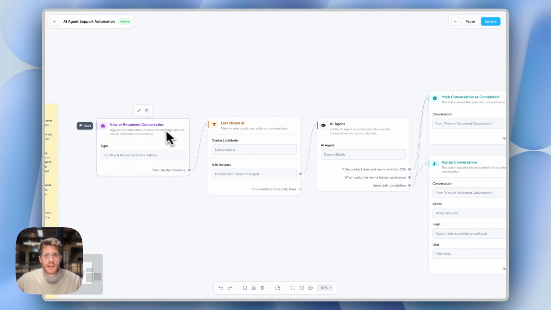So again, what this means is, if a human agent just marked the conversation as done less than an hour ago, then we don't do anything. If it is more than an hour ago, then we say, okay, it's fine, the AI agent can respond again. In all other cases, we just don't do anything, and then in this case, the conversation is still assigned, and the human can continue the conversation with the customer. Exactly, that's it. I hope everything is clear.